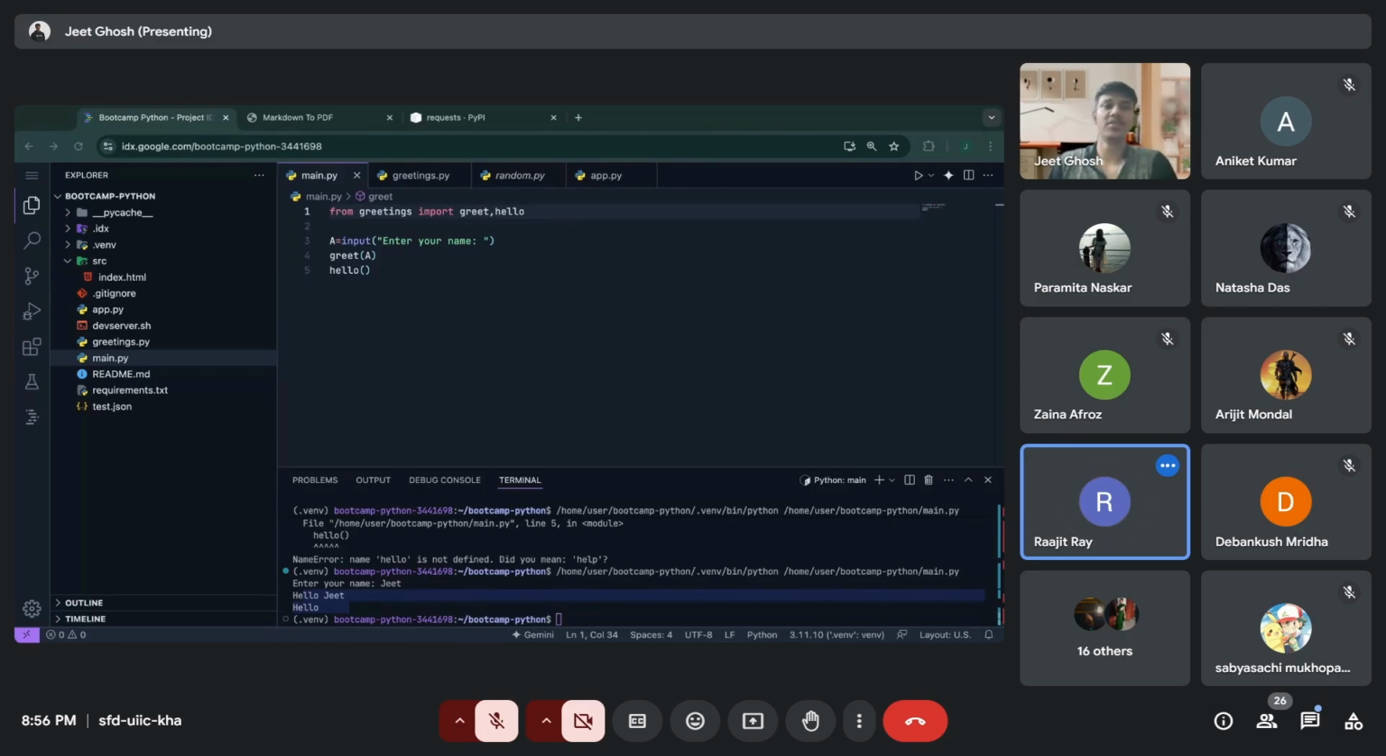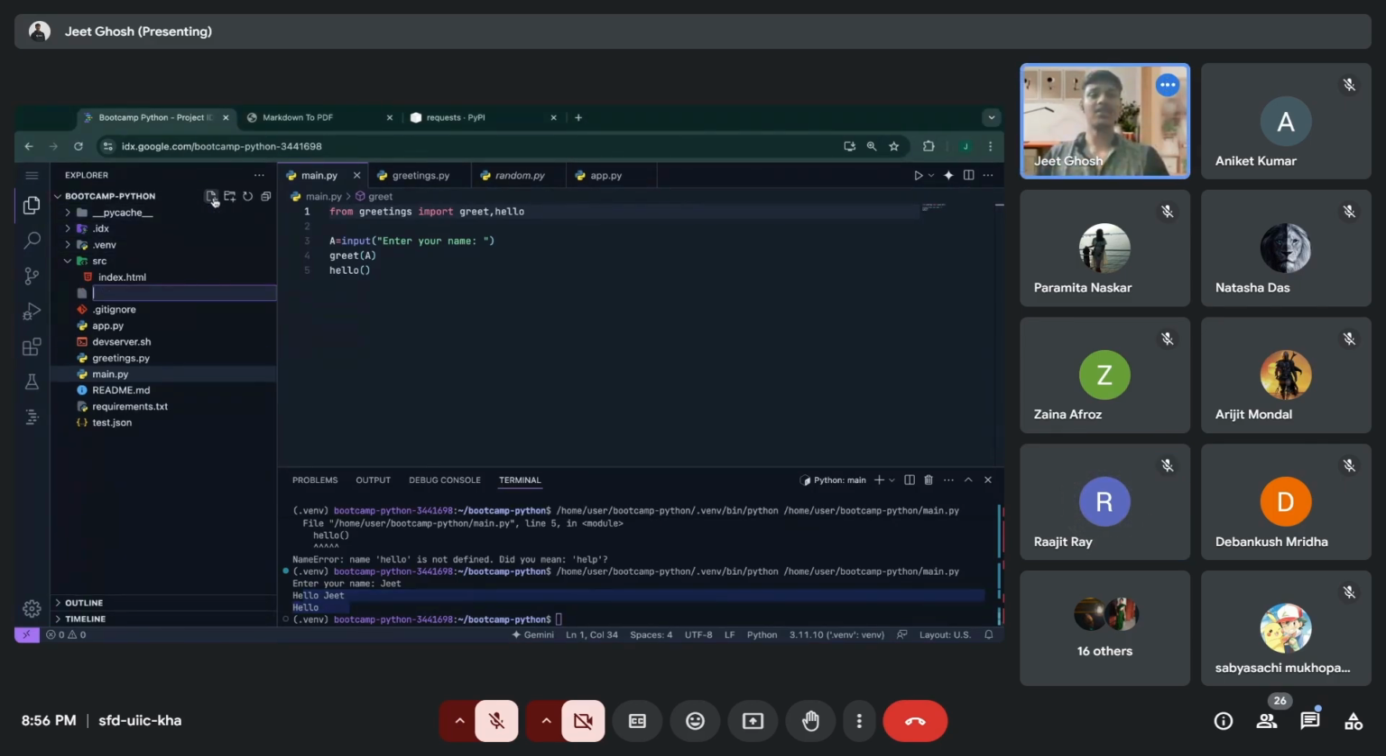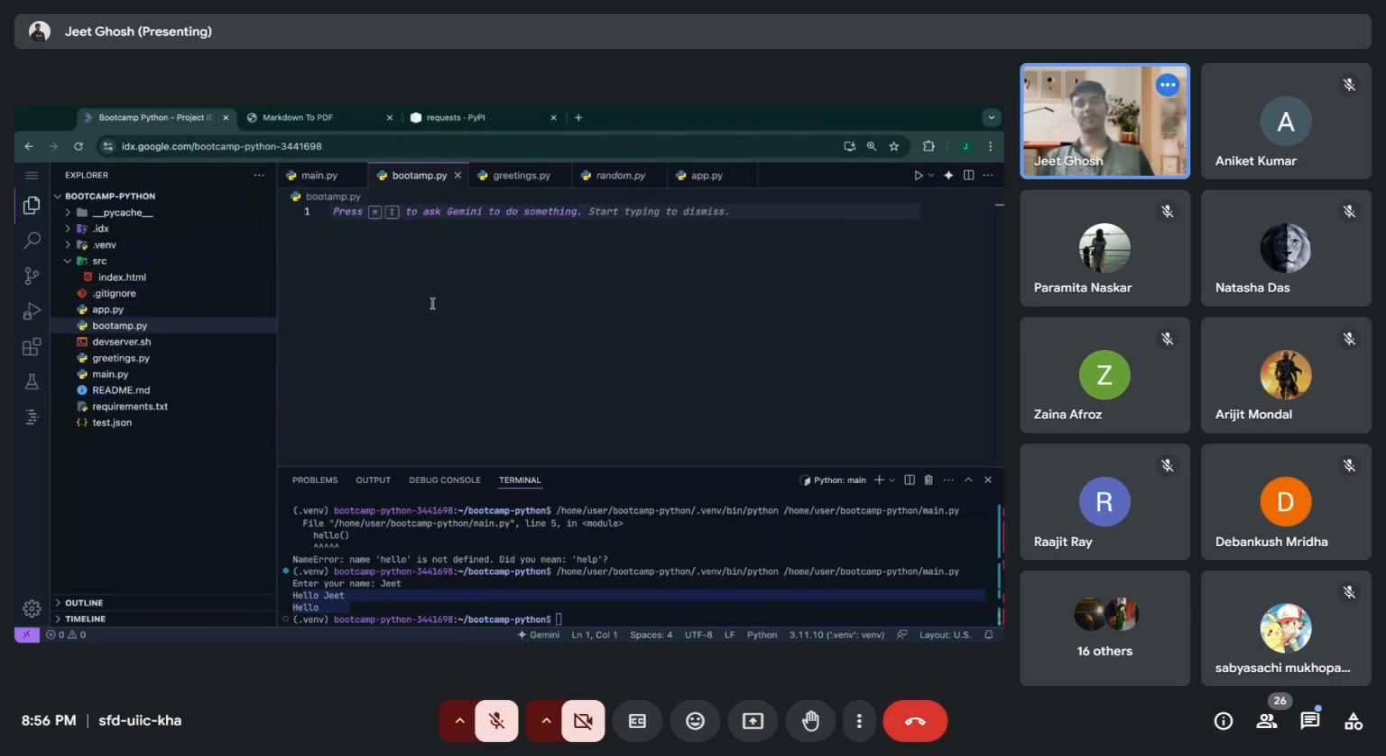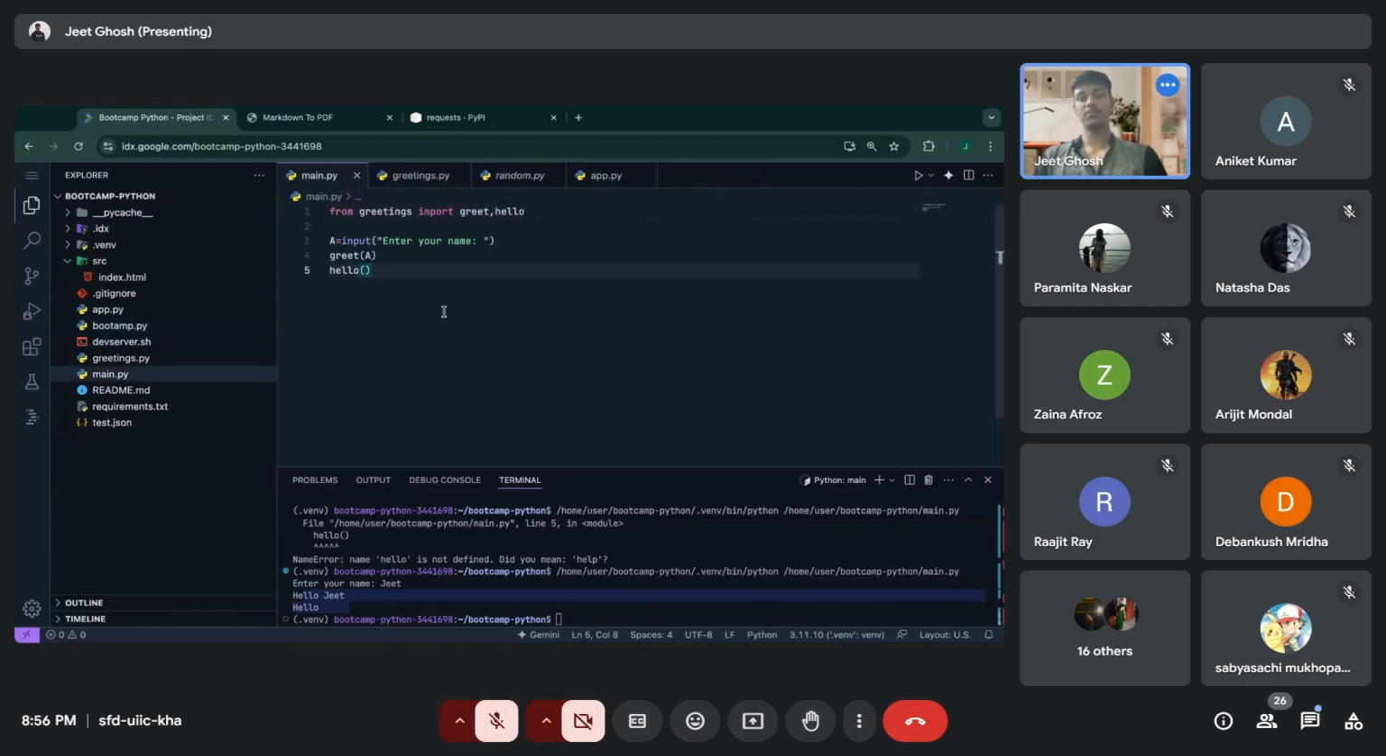If you're using VS Code, there is an option called New File, you can click that, and then name it like greetings.py. py is the extension for Python. And this is the syntax while importing the module. So from greetings means from the file, import the name of the function. And if I want all functions, I can use star. Star means import all the functions, and I can use all the functions here.